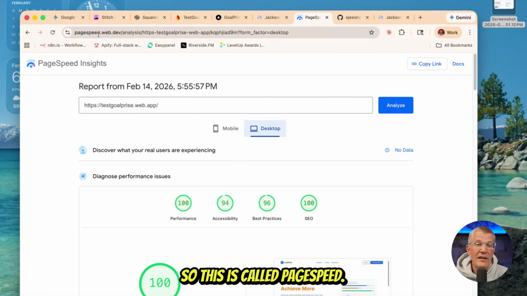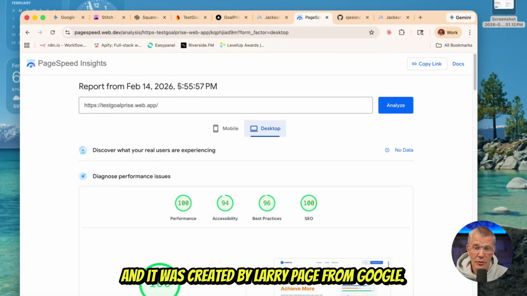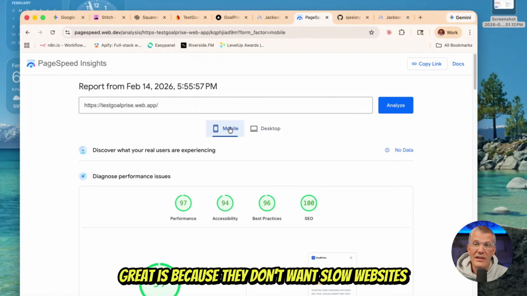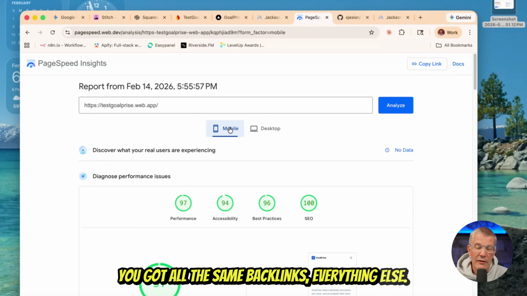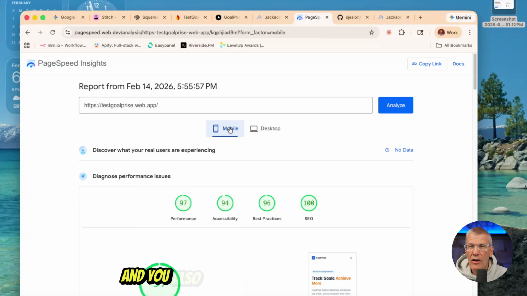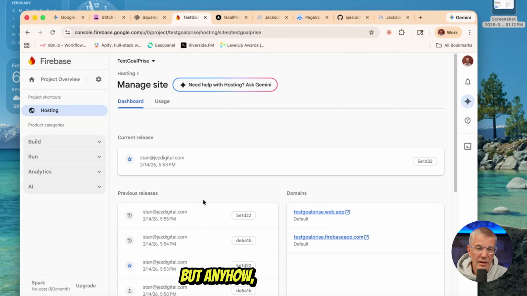So this is called PageSpeed. It's pagespeed.web.dev, and it was created by Google. It's one of the things that makes Google great, because they don't want slow websites slowing down the traffic. So if it's you versus another person with all the same backlinks and everything else, they're going to pick the faster website. And you also don't want a slow experience for your customers. That's the other thing. But anyhow, here we go.